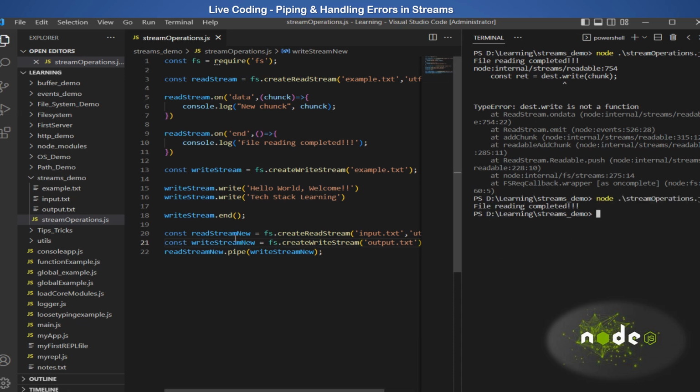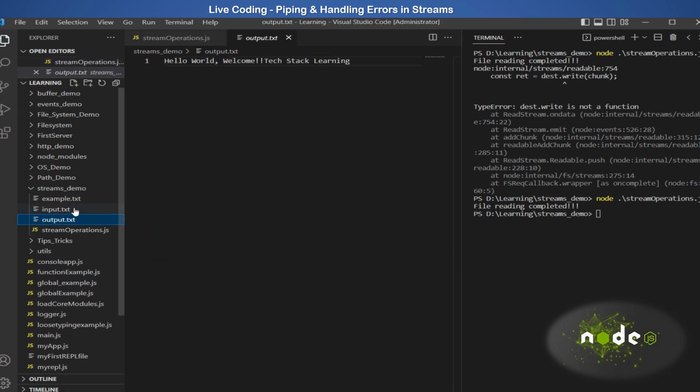So you can see this has been completed, and if you see the output text, whatever was there in the input has been fed to the output. That is how piping works, automatically reading from one stream and writing to another. So it handles the data transfer efficiently without manual intervention. Okay. Now let's see how to handle errors in streams.